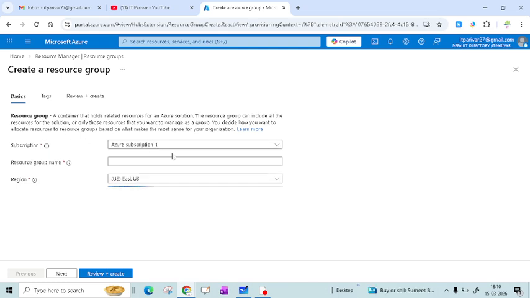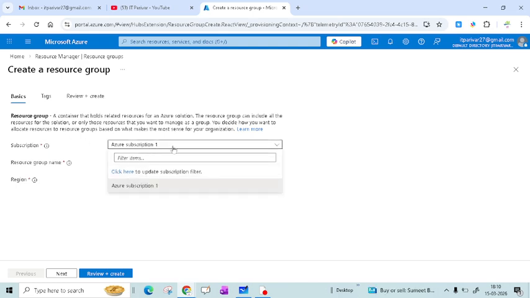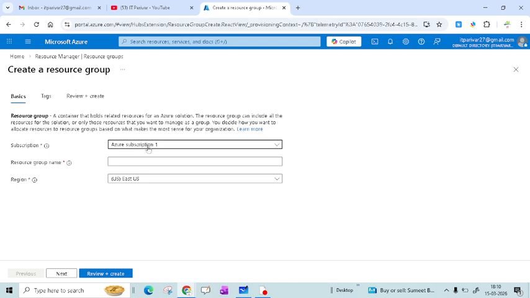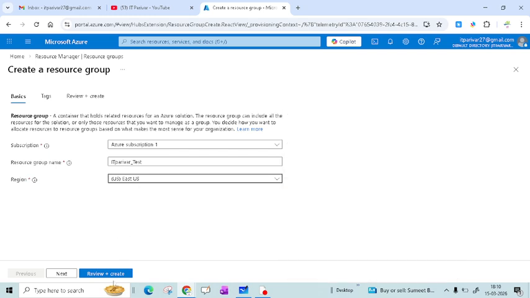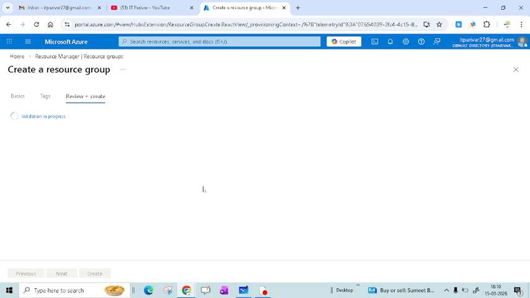Here you can see subscription, Azure subscription one. So for now we have only one Azure subscription. Okay, resource group name. Here you need to enter a resource group name like IT Parivar underscore test. Okay, it's up to you. Region East US. Okay, let's keep it default. Click on review plus create. Validation done. Now let's click on create.